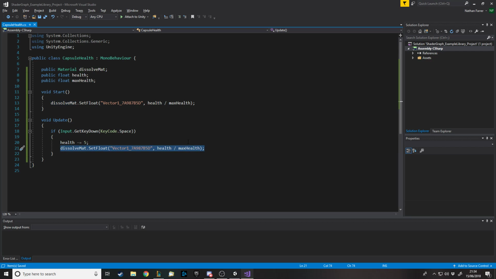This only does it when it gets updated. If you add code on your enemy where you had a function for it taking damage, then you would put this in the function. You put this wherever you think you need to be updated with the thing. So now when we press spacebar, it's going to take 5 off the health, then it's going to set it to the percentage of health.